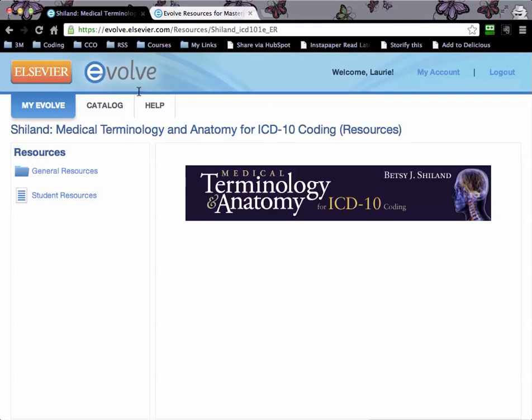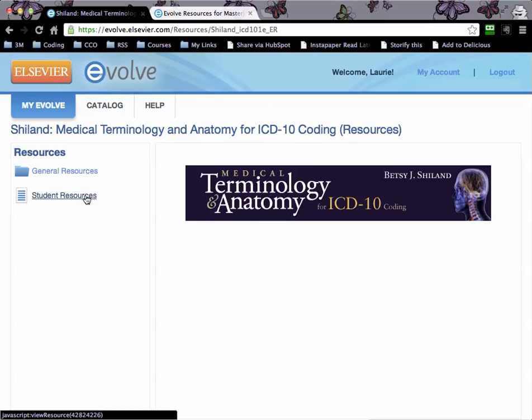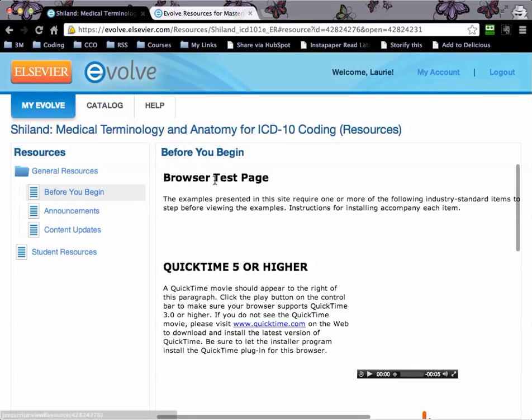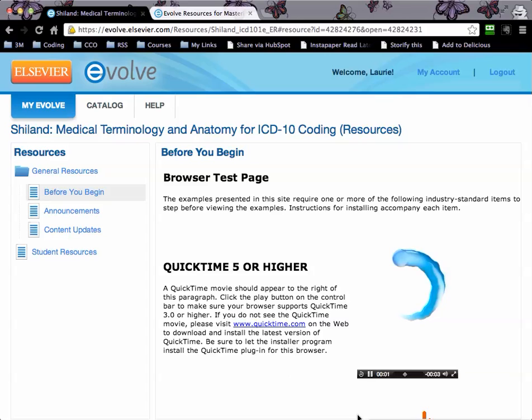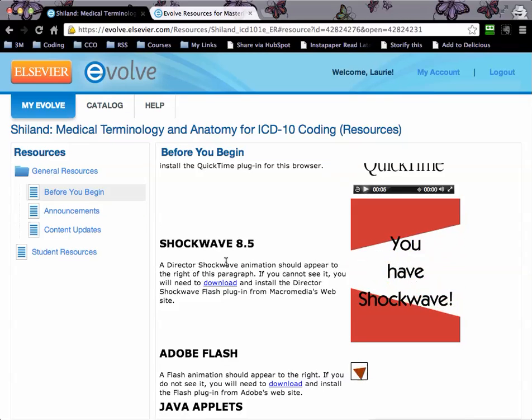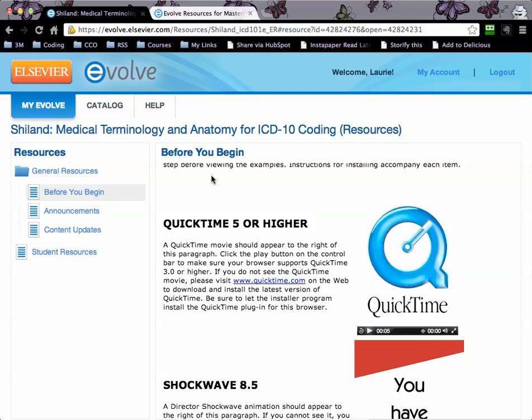They've totally revamped the site, so it might look different than if you've been in the Evolve site before. I know I was kind of thrown by it initially. So what you want to do is click on the general resources before you begin. It's to make sure that your browser, oops, sorry about that, it was a little loud. It's doing the test. It's making sure my QuickTime's working. It's making sure my Shockwave's working. If it's not on your browser, you'll get little pop-ups. Follow the pop-ups and get everything installed, so when you do these little fun exercises, everything will go smoothly for you.